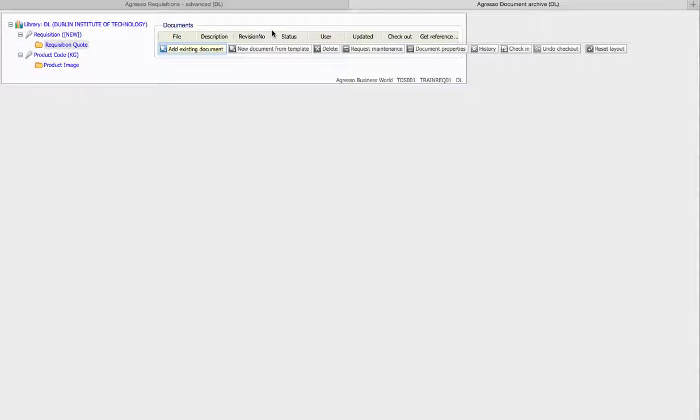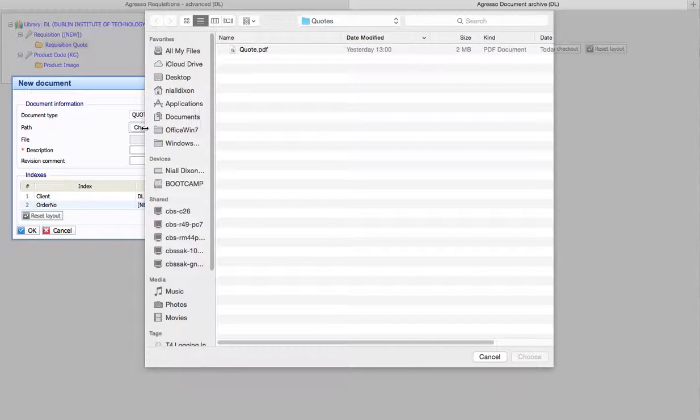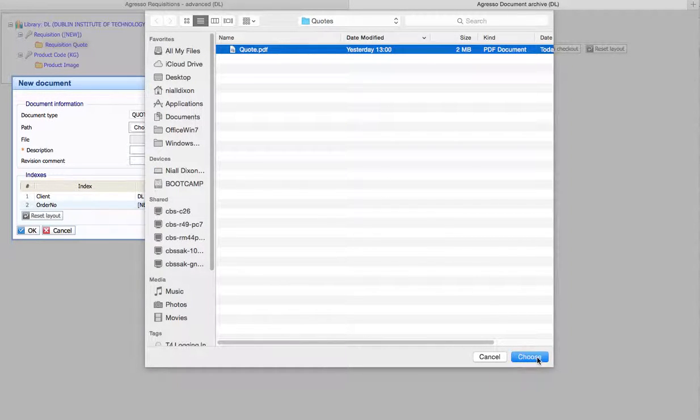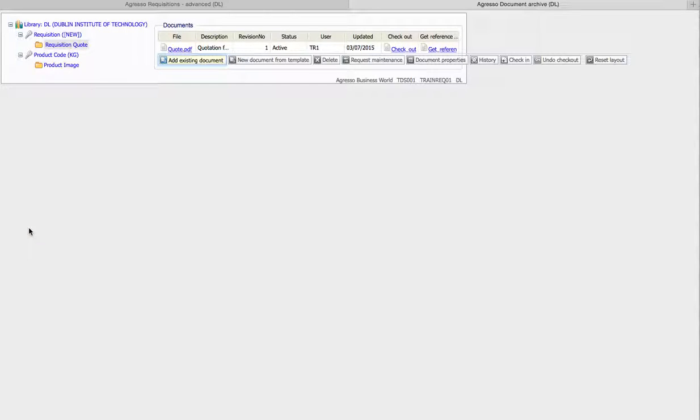So by clicking on the attach documents, I can then click on add existing document, choose the file, and search for the quote which I have received by email. And there it is. Click on choose. We can give additional information here, explaining what this document is. Quotation for server, and then by clicking OK, we're uploading that quotation to the system.